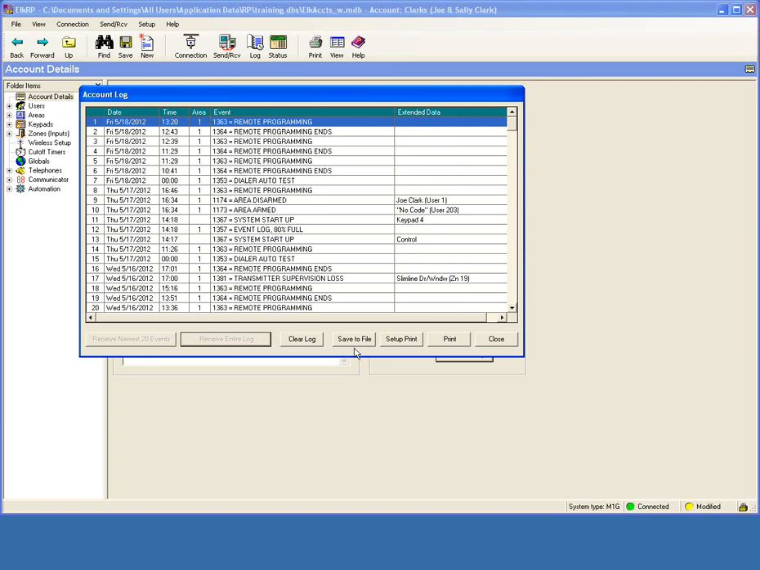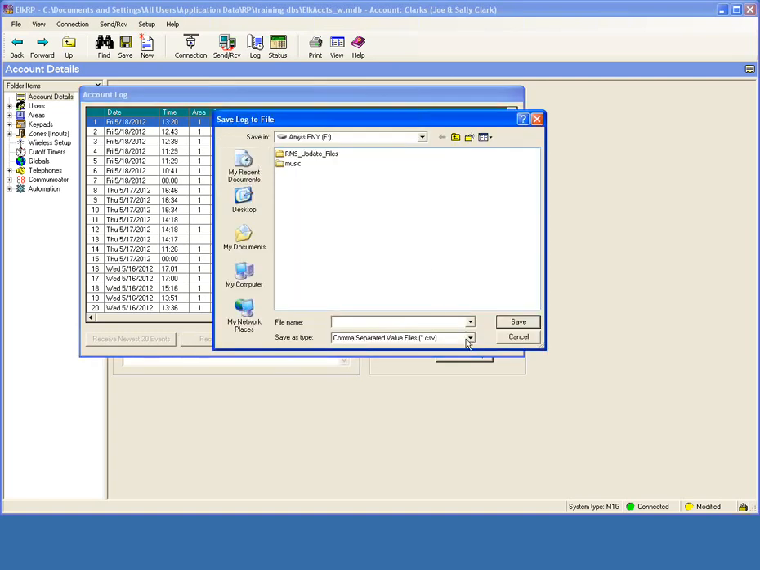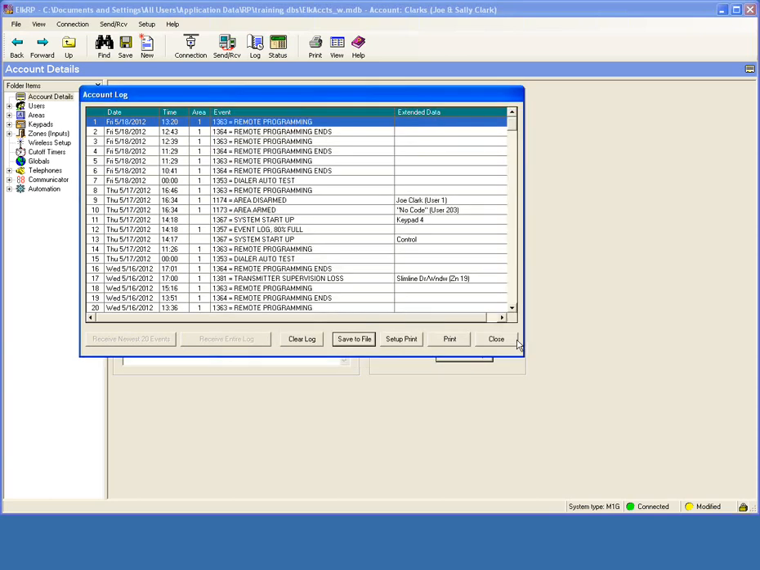And from here you can choose to save this to file, and you can save it as a text file or a CSV file, which will open in Excel. And then you can choose where you want to save that and what you want to call it, and that will give you a file that has all this log information in it. Or you can choose to print it.